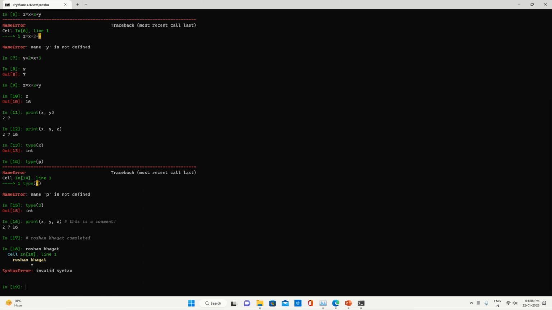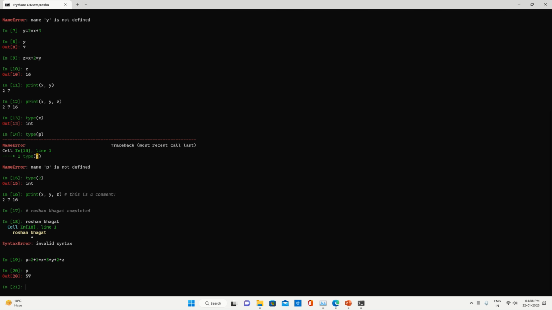Variables can be defined with any letter from A to Z. Say for example, if I take p is equal to 2 plus 1, x plus 3, y plus 2, z. So now we have defined p, so it will give me the value of p. You can see it is 57. So in this way, any variables can be assigned, between A to Z, when we are performing some basic operations related to Python.